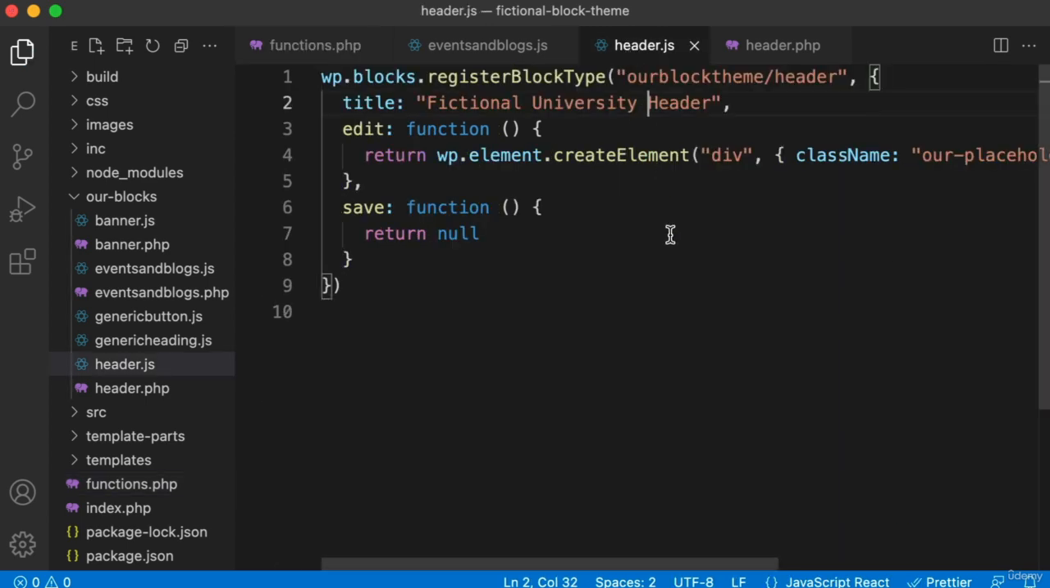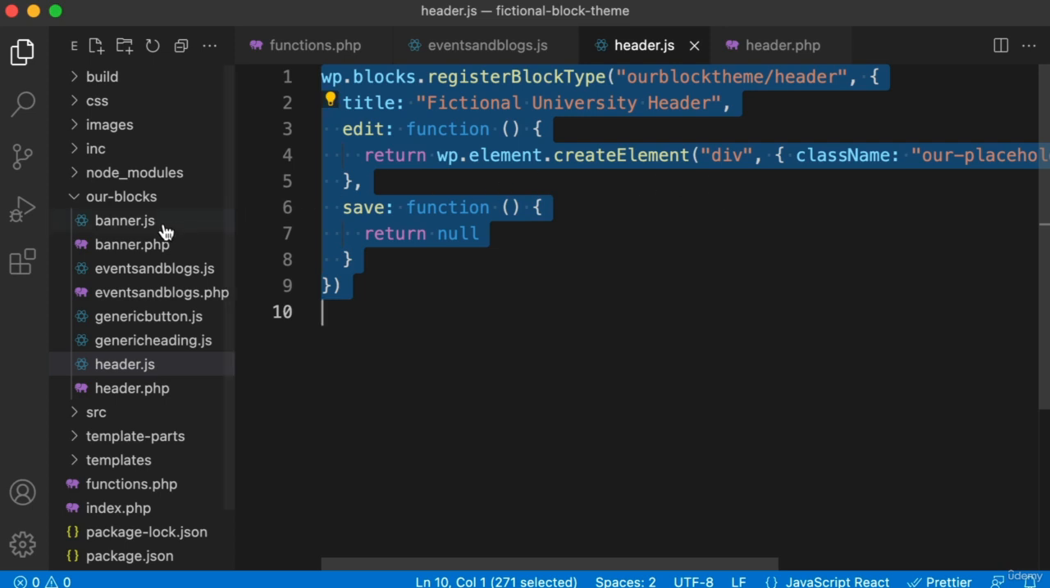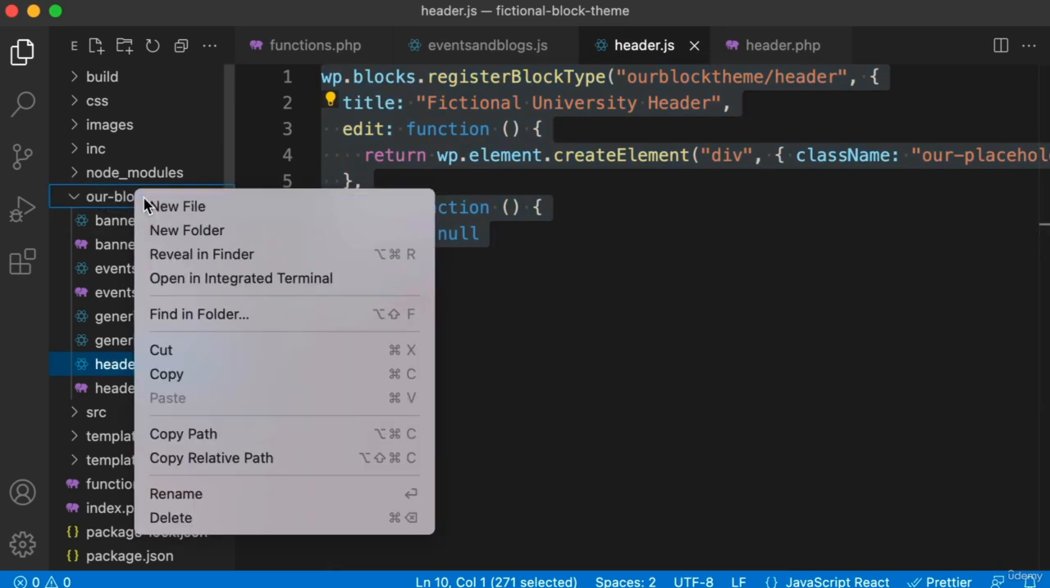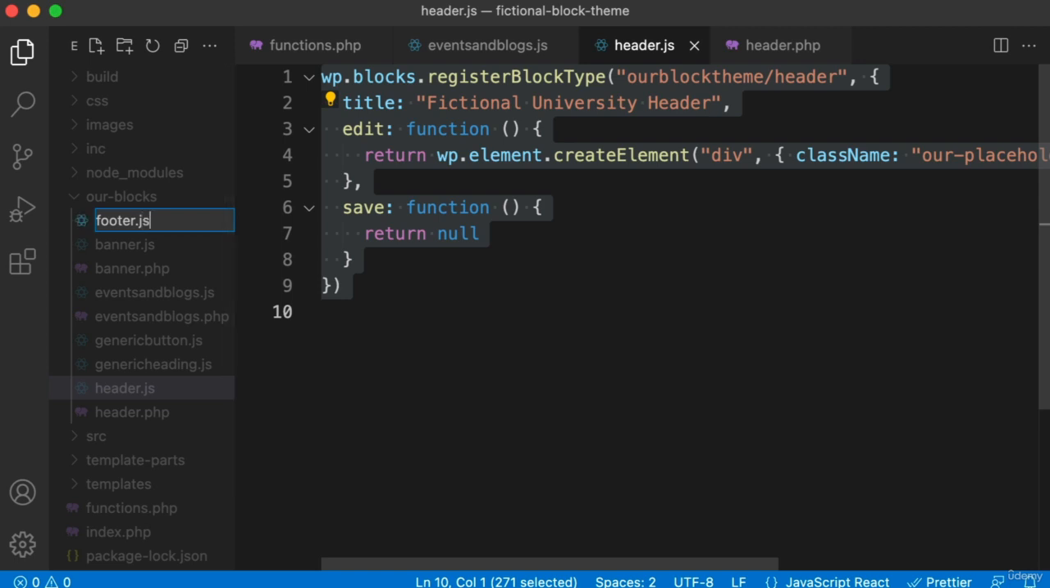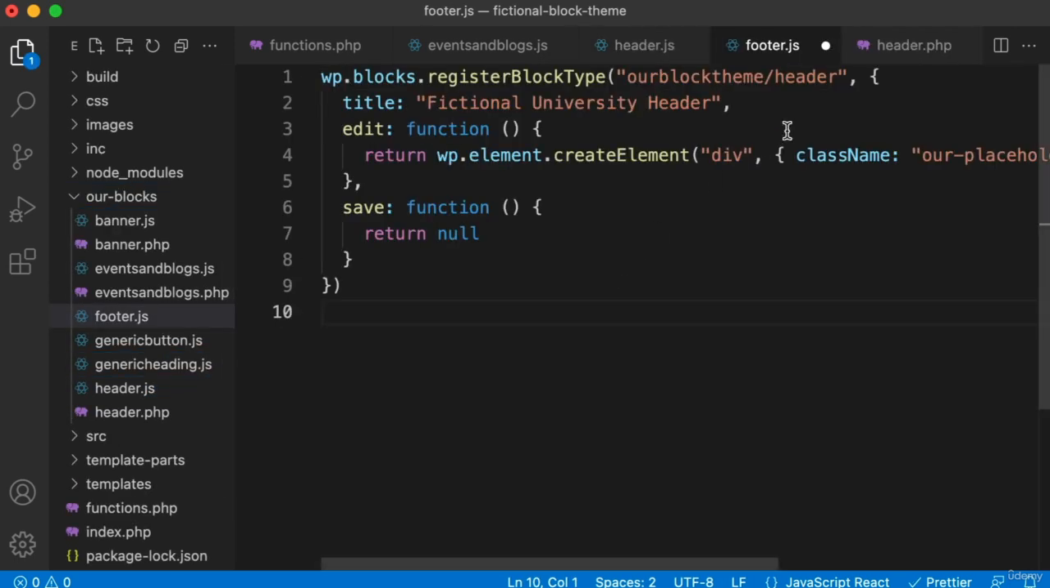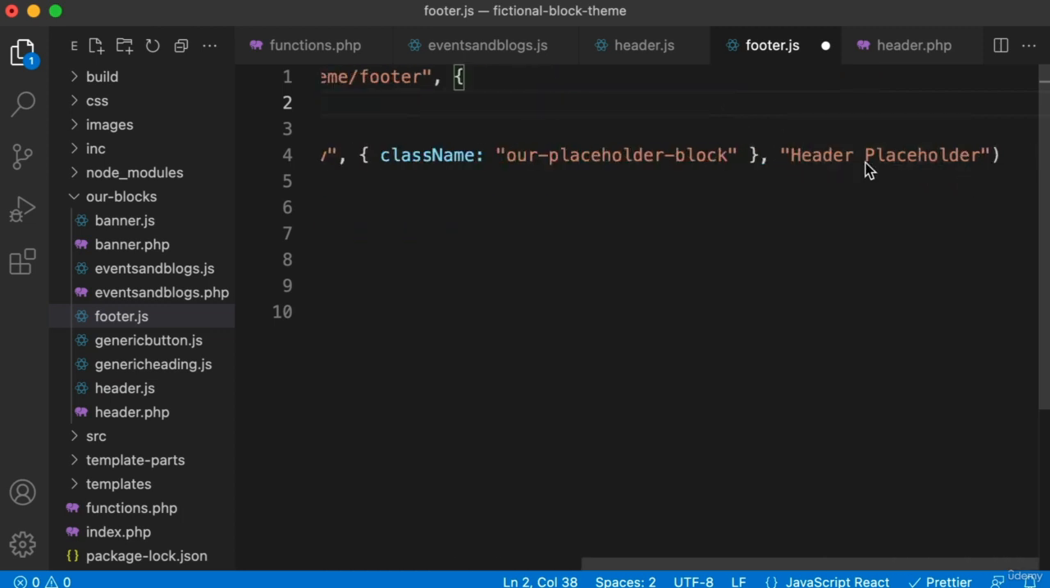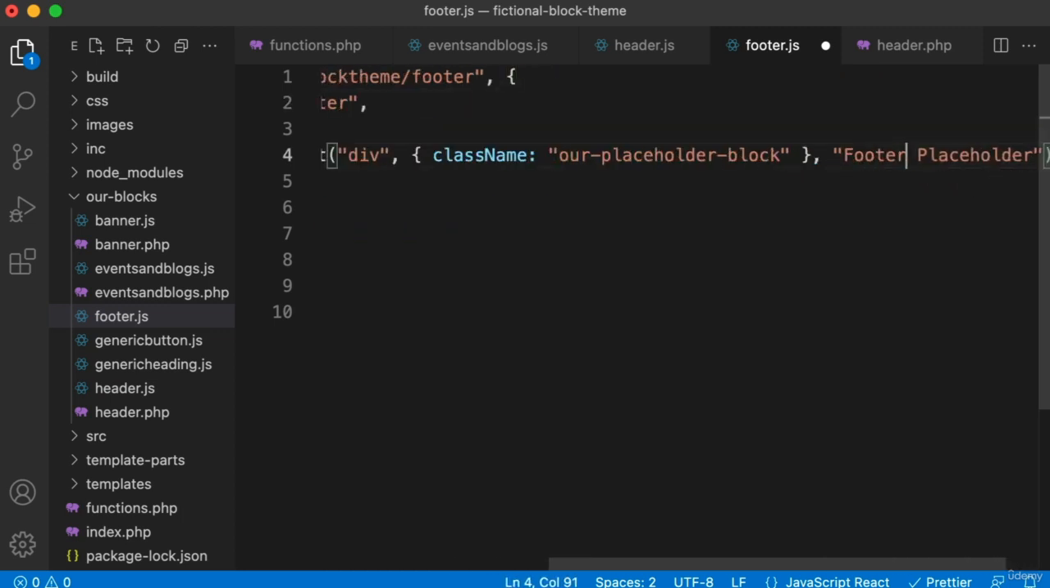Now, to save a lot of typing, just duplicate everything in header.js into your clipboard, and create a new file in our blocks folder. Let's name it footer.js. Paste in your clipboard. Just change this block name to footer. Let's change the human readable name to fictional university footer. Finally, just change the placeholder value to say footer placeholder.